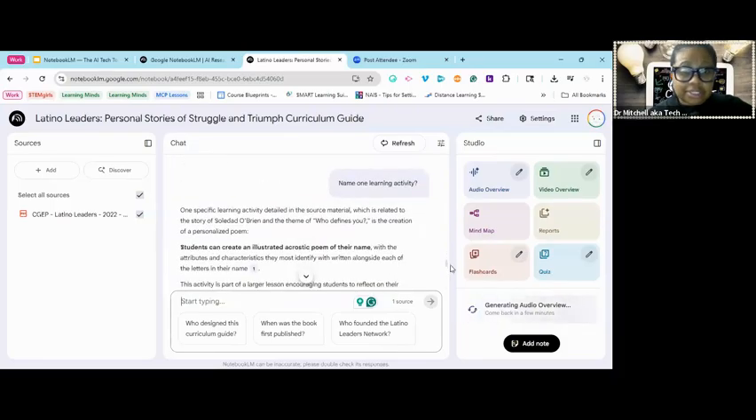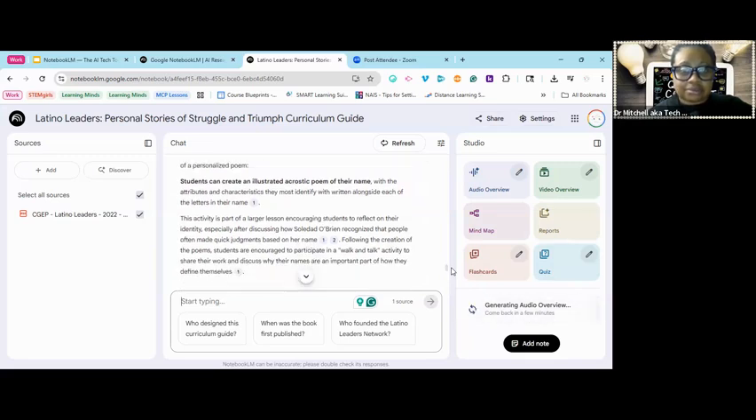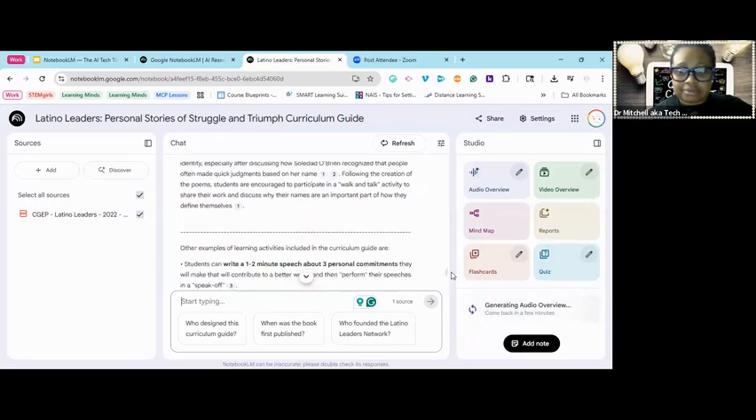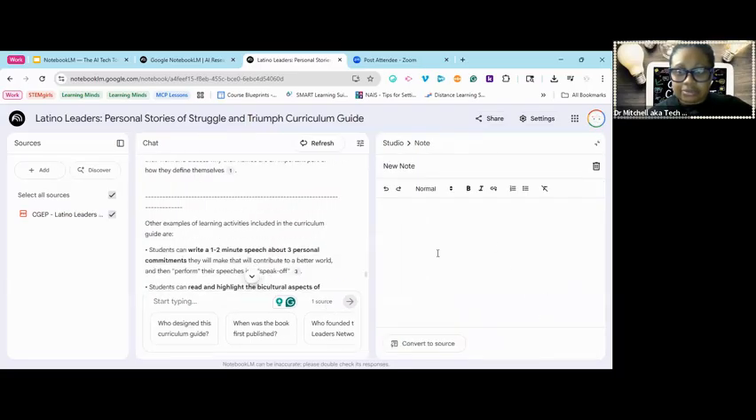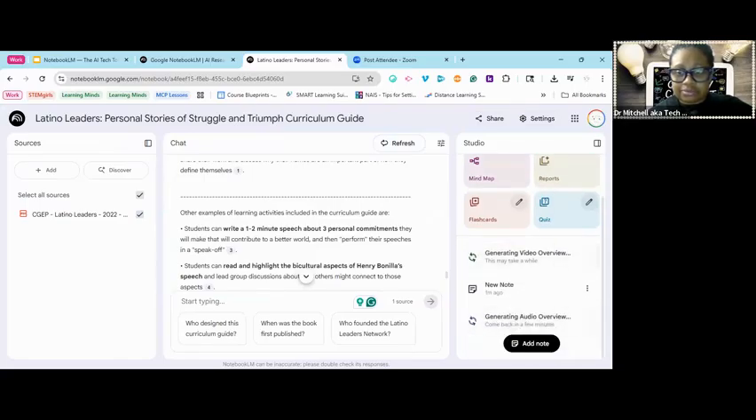One specific learning activity detailed in the source material, which is related to the story. Oh, wow. And then you can add notes if you like. Okay, so I'm doing audio, video, and it keeps like a trail of what you're doing.